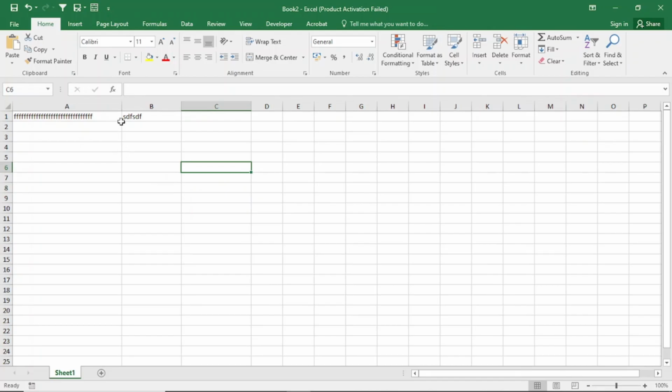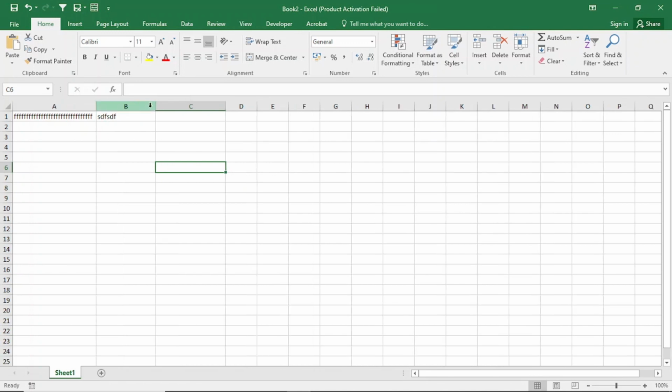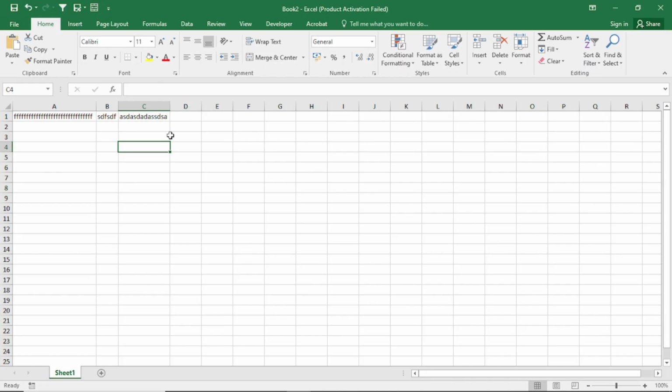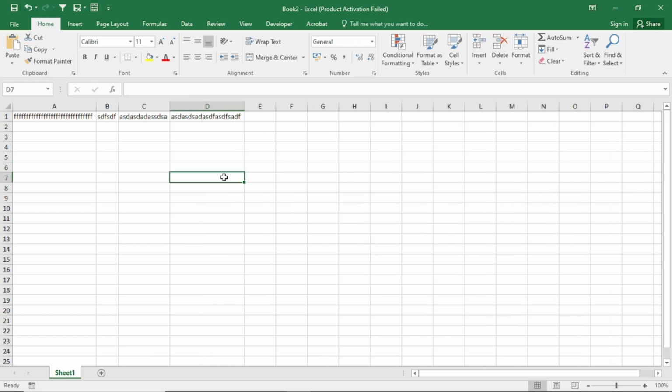And one more feature is that you just hold on the column bar in between two particular columns and double left click, and automatically the column will adjust to the size of the word that you have written.